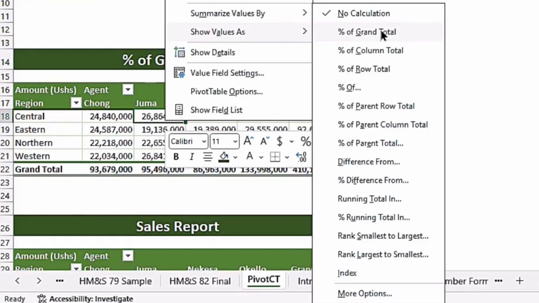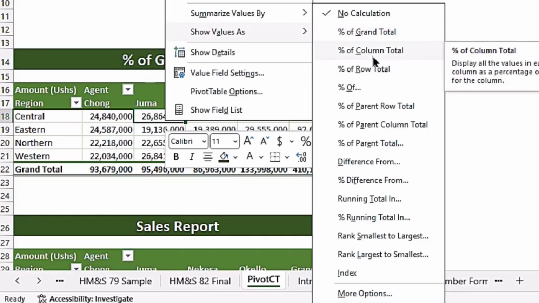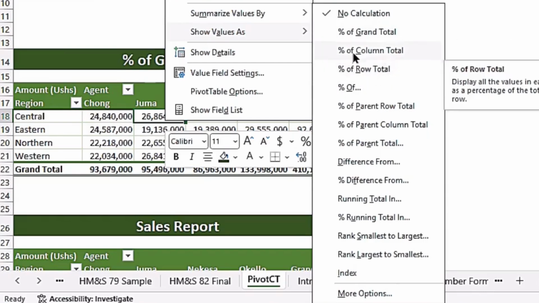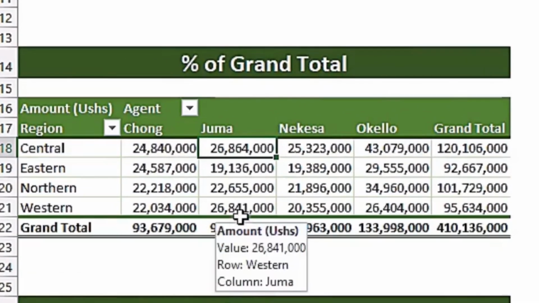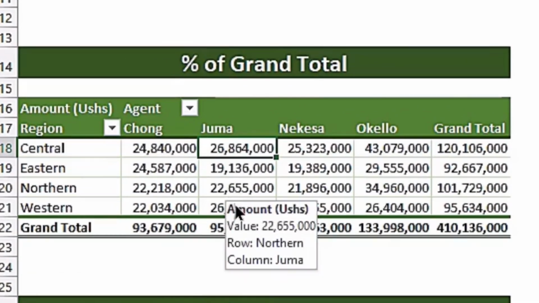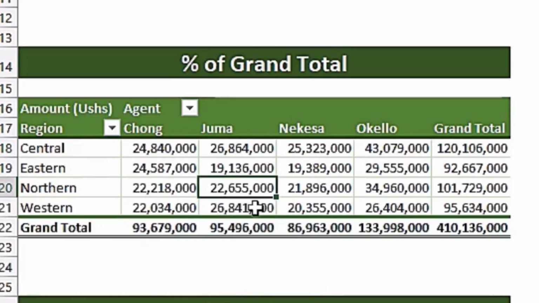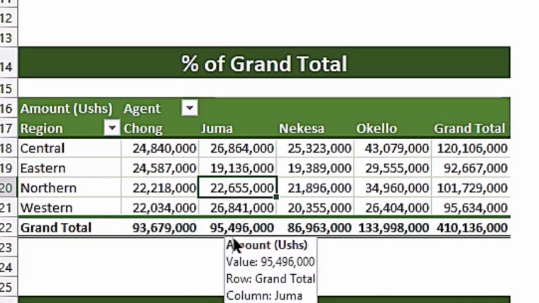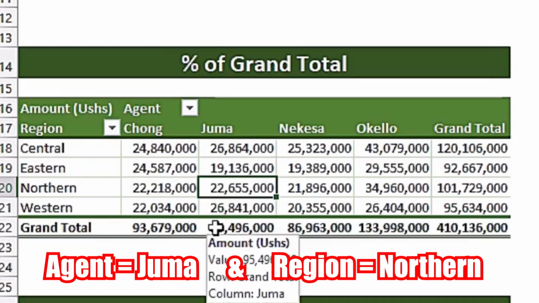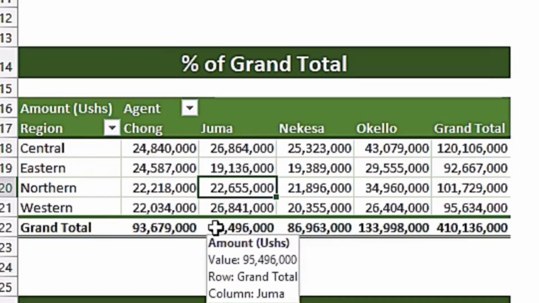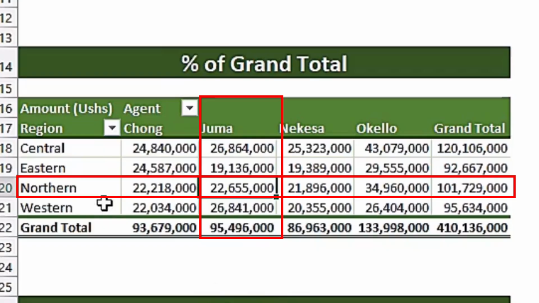The first one here is percentage of grand total, and that's actually what we want. We also have percentage of column total, and we also have percentage of row total. Now maybe before I select percentage of grand total, let me first click outside. Now from our report here, we can see that when I select a cell, like for example this one here, that means this particular cell here is actually giving me the results using 2 conditions. The first condition here is Juma, then the second condition is Northern.